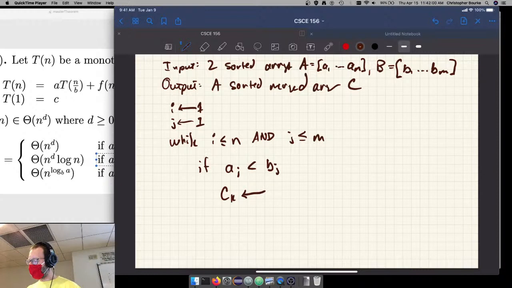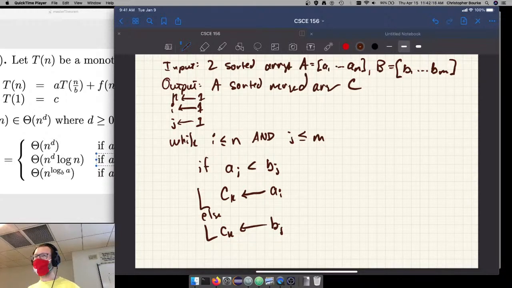K is going to end up being a sub I. Else, C sub k is going to take on b sub j. So if I'm going to use the C sub k for indexing on the merged array, of course, where should I start it? 1. And then, regardless of whether it's A or B going into C, I need to increment my K.